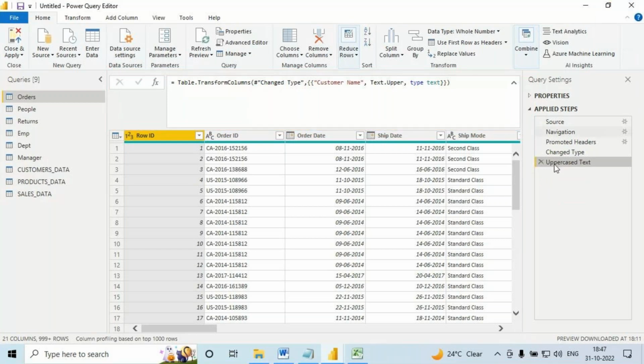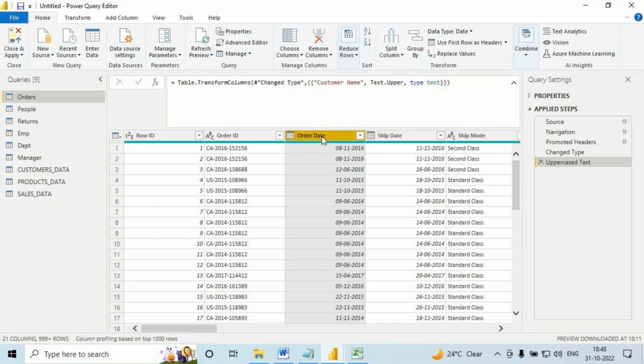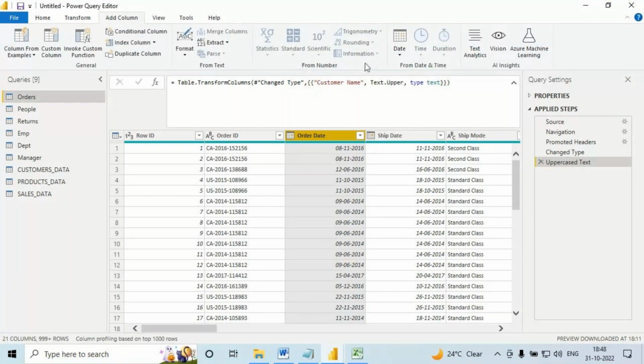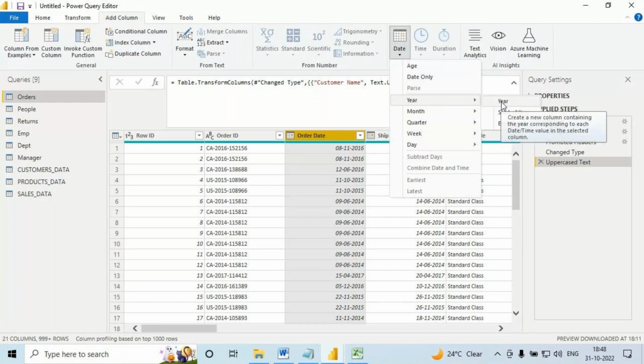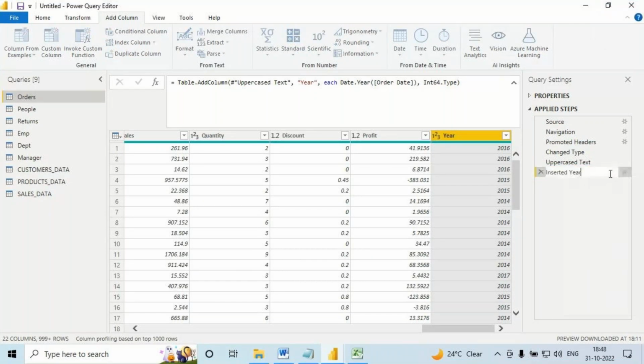Let's say from the order date, I'm going to derive the year. I have a date column. From the date column, I need to derive the year. In order to derive the year, select the order date, go to Add Column, go to Date, click on Year. As soon as I click on Year, it added one new step called what? Inserted Year. Better to rename it. Right click on it, rename. Inserted year from which column?